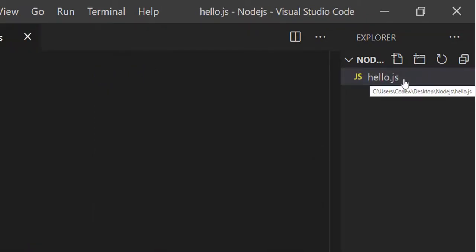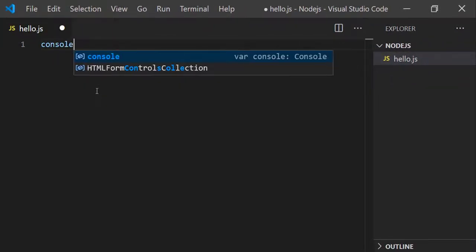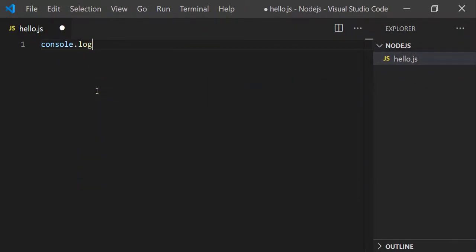I'm going to give the name hello dot, and the extension is JS. As I told, we write all the code in JavaScript only, so we are not going to write any new script or new language. And here I will write console.log, welcome to Node.js.